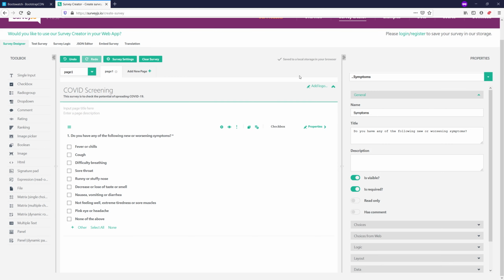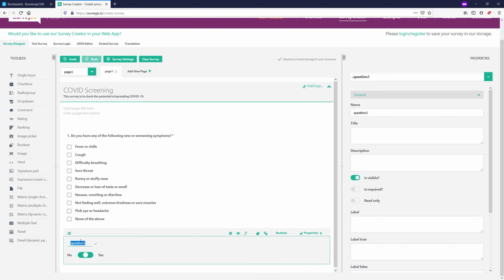So again, you can see on the right side, I have "is visible" and "is required." If you have that "is required" checked, then you're going to need to make sure that the user answers this question. Otherwise, they won't be able to complete the survey.